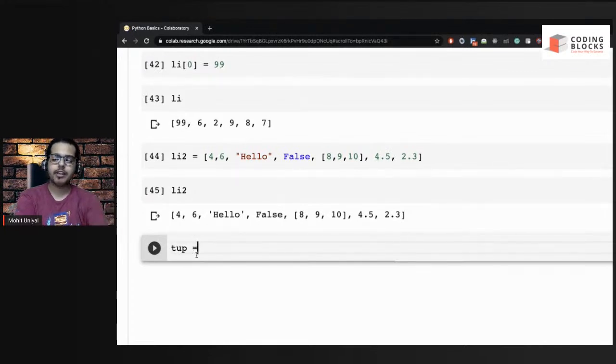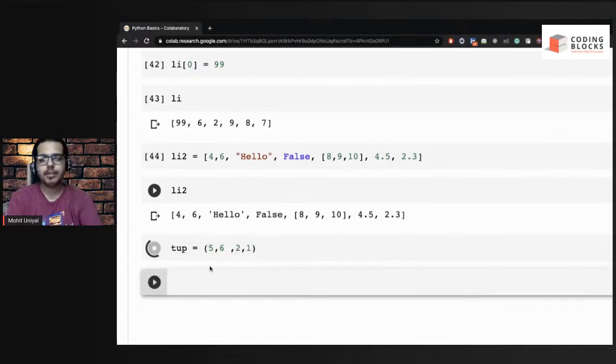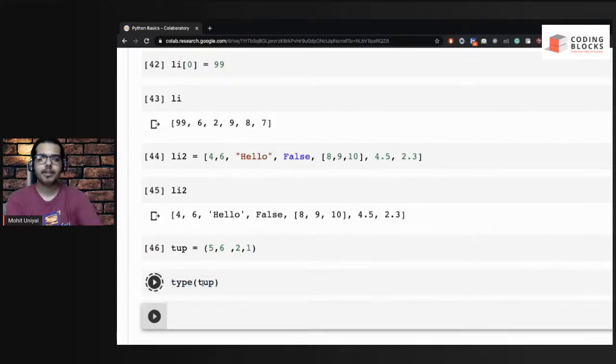So how do we create tuples? You create a variable tup. We start a list with square brackets, and tuples start with parentheses. Right, lists are mutable while tuples are immutable. Correct. So, for example, if you want to create a tuple, you can simply do this. If you ask what is the type of tup, it says tuple, as expected.